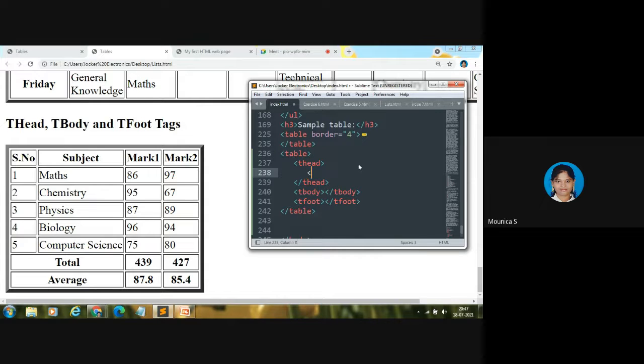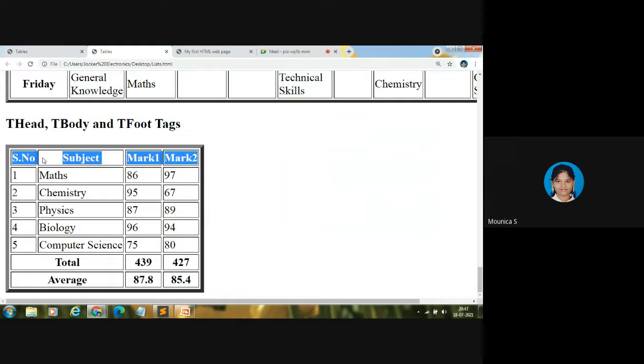So I'm going to open the TR tag. TR stands for table row, as I discussed in the previous video. Let me close it over here. One TR tag is enough because in the header section we have only one row. In the header section we have four headings: serial number, subject, mark 1 and mark 2.